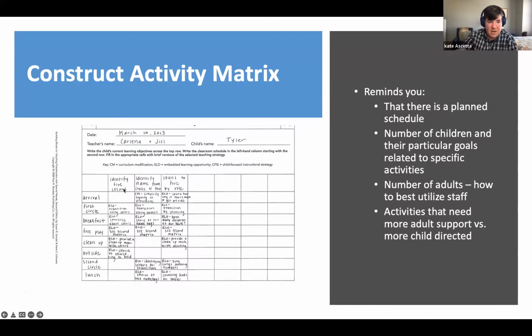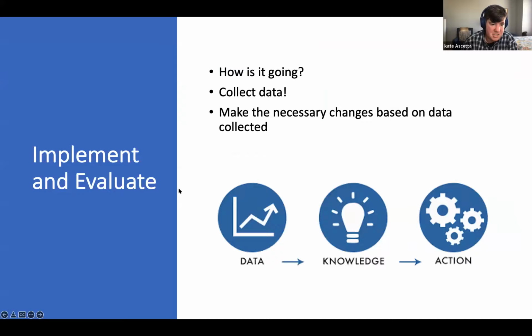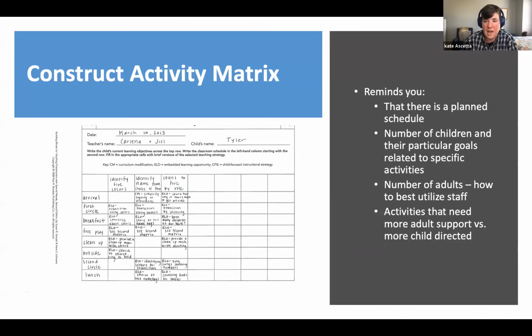You're going to think about the goals right there. This is for Tyler here, and we're going to see Tyler's goals right up at the top. Then in the column on the side we've got arrival, so our daily schedule. We're going to think about what Tyler is working on and when we might work on it with him. You'll see little CMs, ELOs, CFISs. Actually, he doesn't have any CFIS. He has all ELOs and CMs right there.